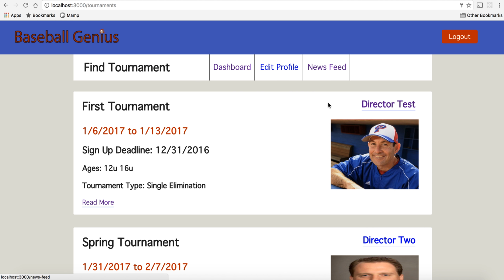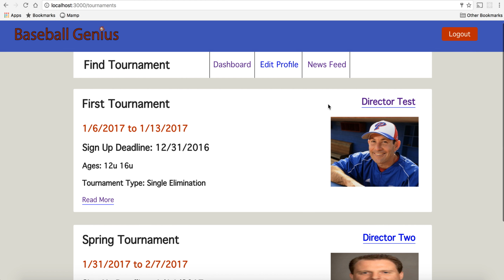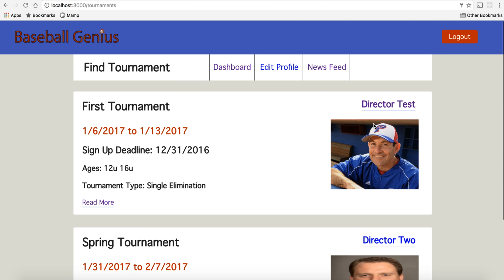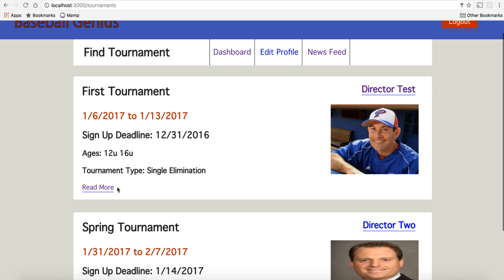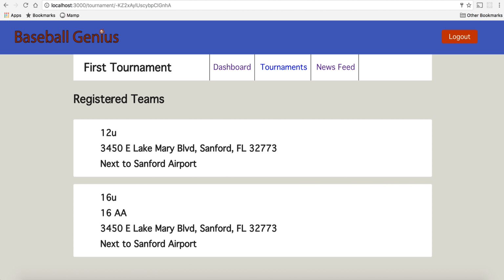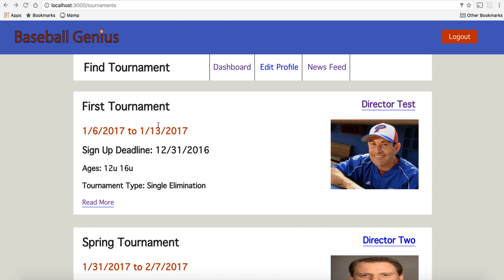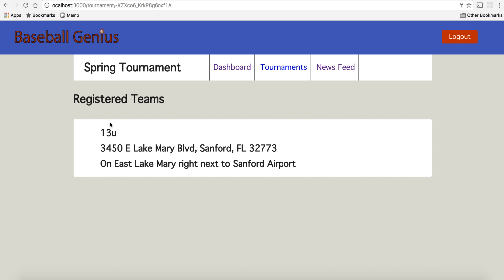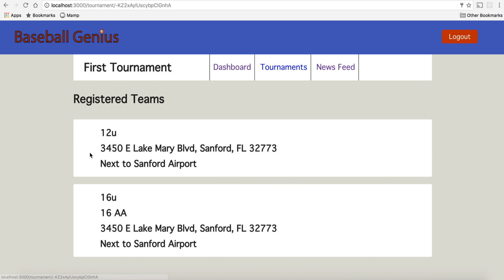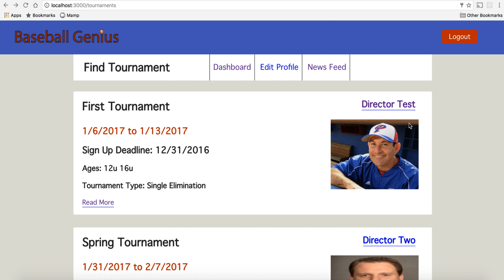Now if we go to the tournaments, you can see here this is a list of all the tournaments that we have right now. This is the one I created with this account I'm logged in with now, and this is another tournament that I created with another account. You can read more about this, and you can see we have no registered teams. Same thing with this one. This is a different tournament. If you read more, it's only the 13U, and this one's 12U and 16U.